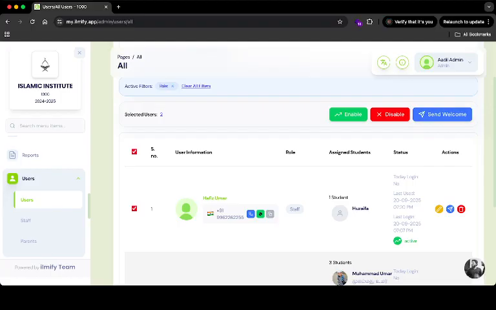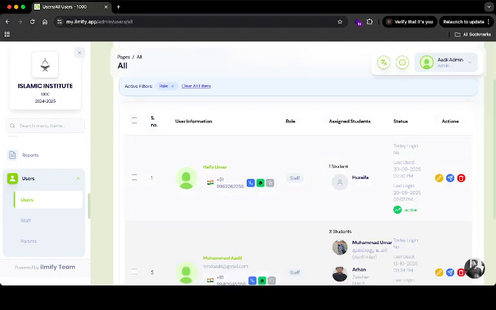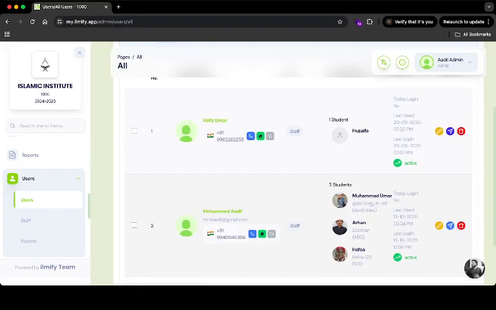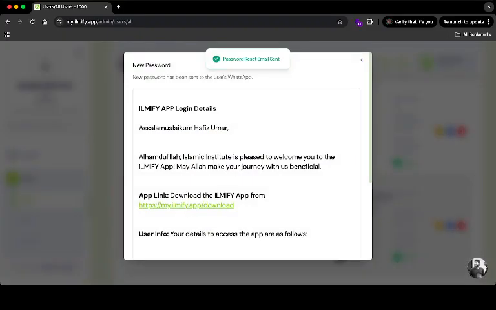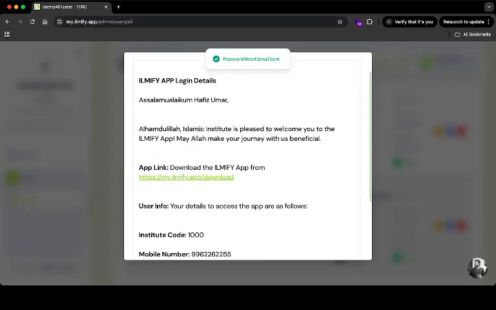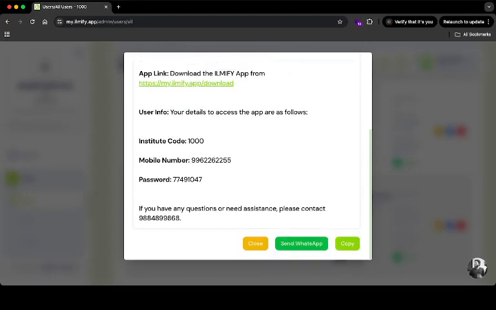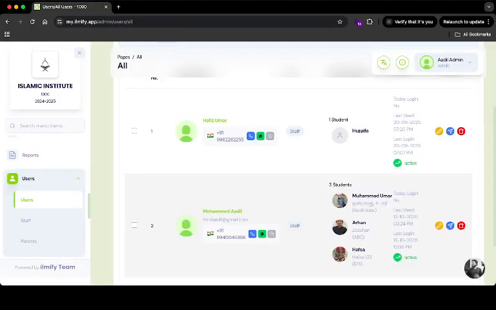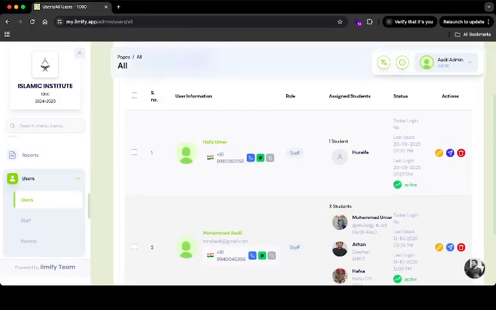Okay, if you don't have a WhatsApp subscription, simply you can click this blue button. Here there is a reset password option. Once you click that, by default you will get this kind of message on your screen. You can just copy this and manually send it on WhatsApp also. Okay, so this could be the credential. Whenever you click this blue button, the password will be reset automatically.